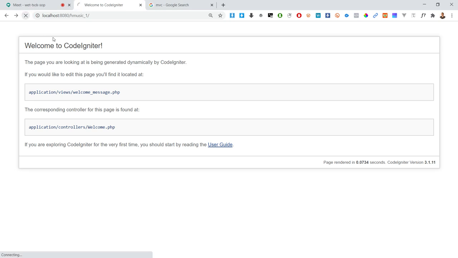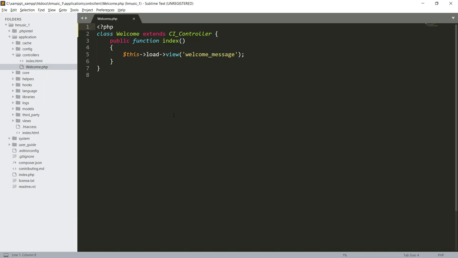We might not have been introduced to PHP object-oriented programming, but it is just as simple. It's not so complicated. So what is being done here? It is PHP, and we are defining a class, and this class is called Welcome. This class must extend the CodeIgniter controller, CI_Controller. Note it down: for a controller class, it must extend the CodeIgniter controller.